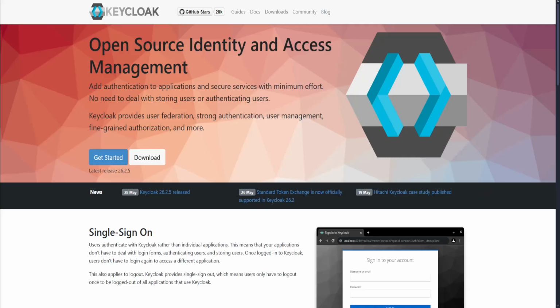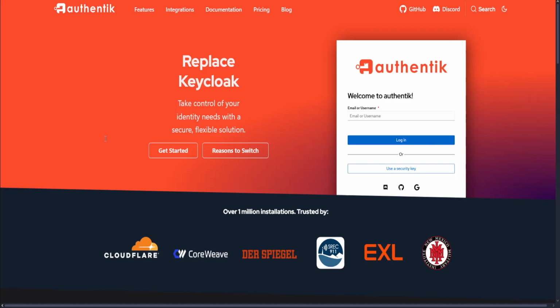Now, for the downside though, Keycloak has a complex setup, so it's very challenging for new users to use. It also requires a steep learning curve, so it's not that easy to learn. And for Authentik, well, it has limited scalability, has a smaller community, and the resource usage, despite being lightweight, can be intensive in certain configurations.